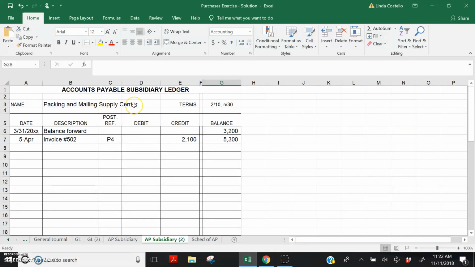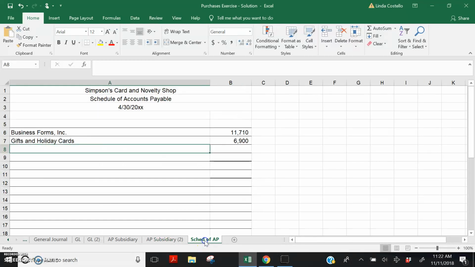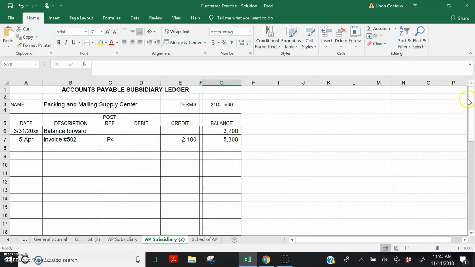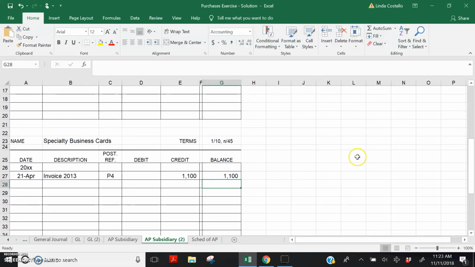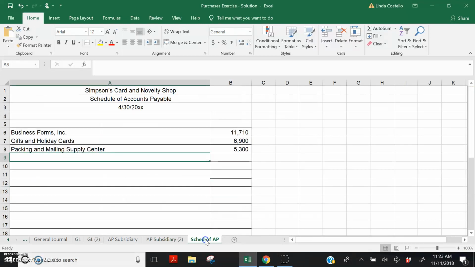Packing and Mailing Supply Center, $5,300. Packing and Mailing Supply Center, $5,300. And last, Specialty Business Cards, $1,100. Specialty Business Cards, $1,100. Next, we need to find the total of the accounts payable per the vendor cards.